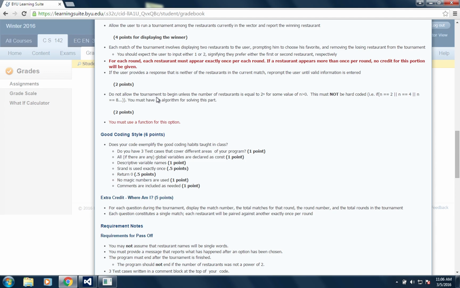Do not allow the tournament to begin unless the number of restaurants is equal to 2 to the n for some value of n greater than 0. So for this last part, we're just checking to see if the number of restaurants inside the vector is equal to 2 to the n for some n greater than 0. To be able to start this option, option 5 in the menu, you must have a total restaurant size of 2, 4, 8, 16, 32, 64, etc.